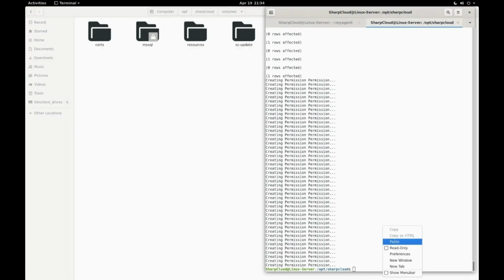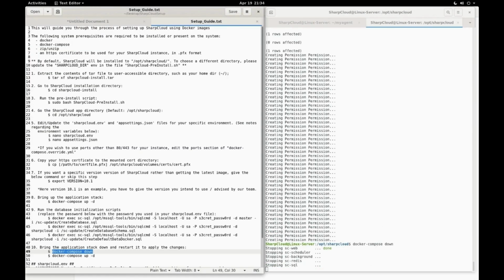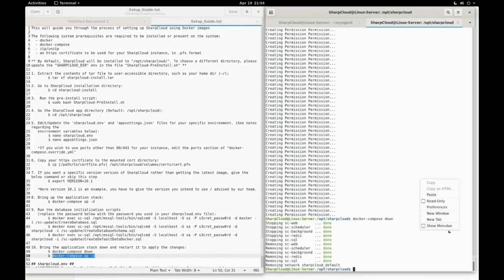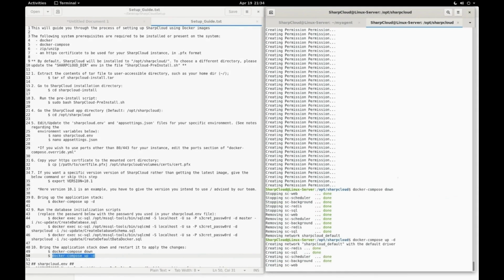Now you just have to bring down the containers and start it back up again to apply the DB changes we just made. That's it. We just set up SharpCloud as a Docker instance in a Linux machine.